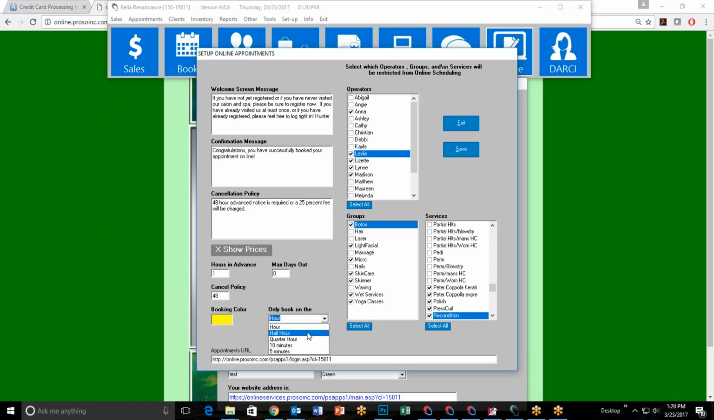And then only book on the. I can tell it to book on the hour, the half hour, the quarter hour, the 10-minute, or the 5-minute. We recommend the hour or the half hour just to limit the number of choices your customer will see, because, for instance, if you were wide open for 5 full hours from, let's say, 12 to 5, by having it on the hour, your customer would be given 5 options. On the half hour, they'd be given 10 options. On the quarter hour, they'd be given 20 options. On the 10-minute, they would be given 30 options, and on the 5-minute, they would be given 60 options.